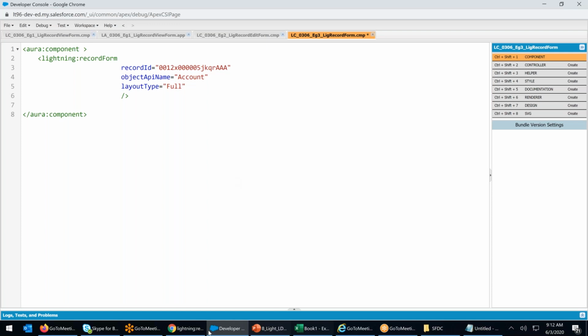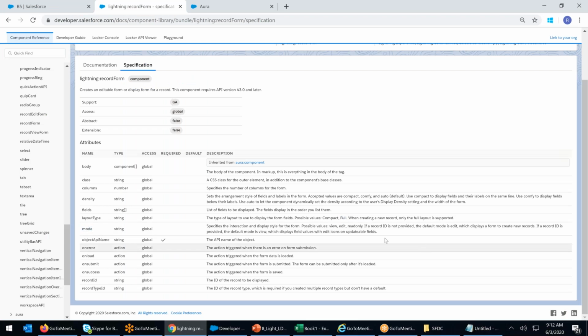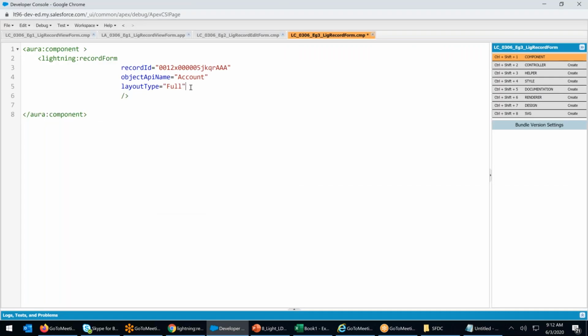Layout equals full. One more I told you which is important: mode. Mode has three values: view, edit, read only. View mode, edit mode, read only mode. So keep on watching. Next, mode equals view. How many types of modes are there? Three types of modes.